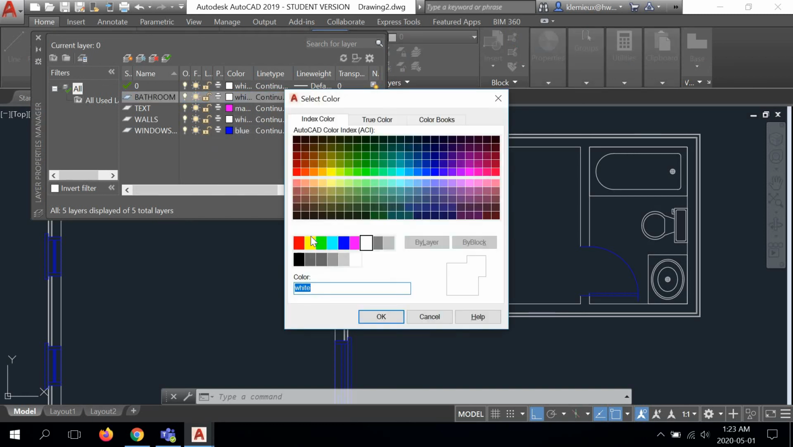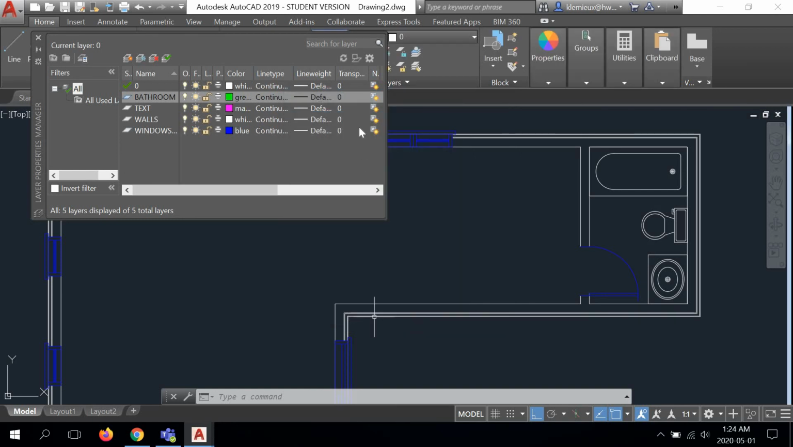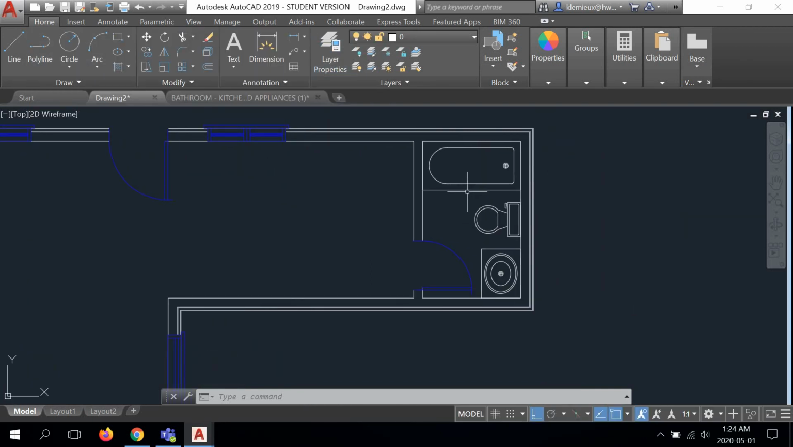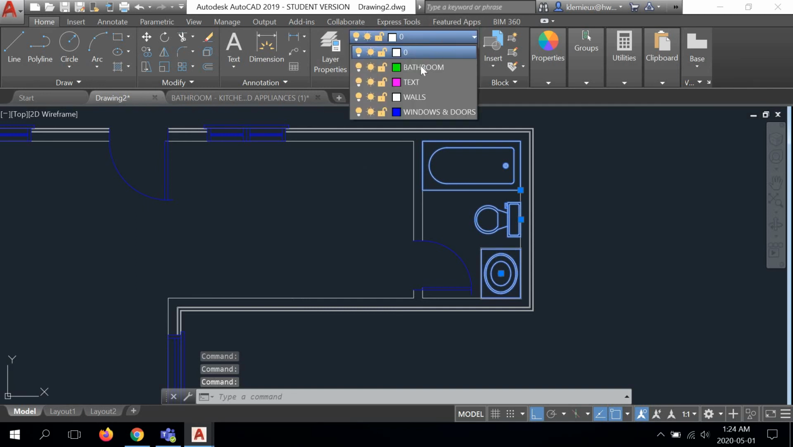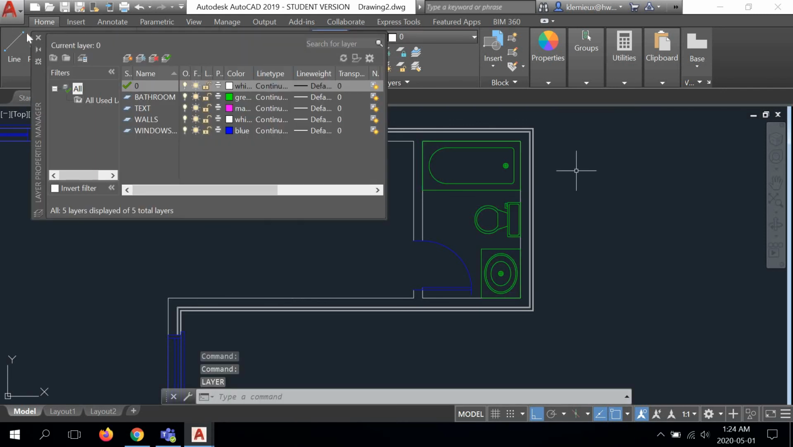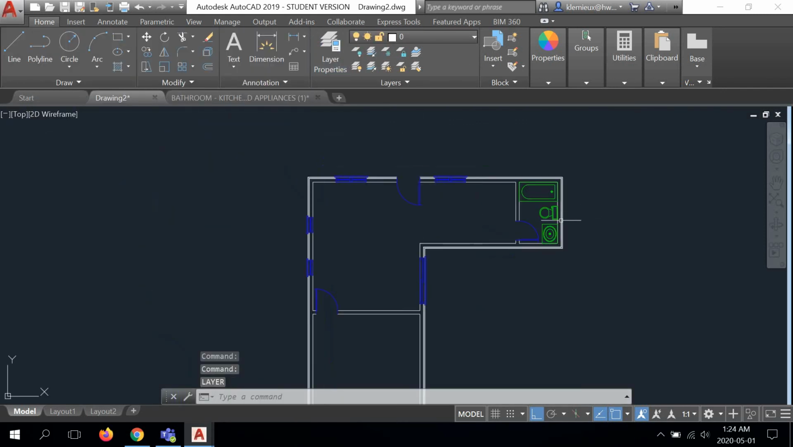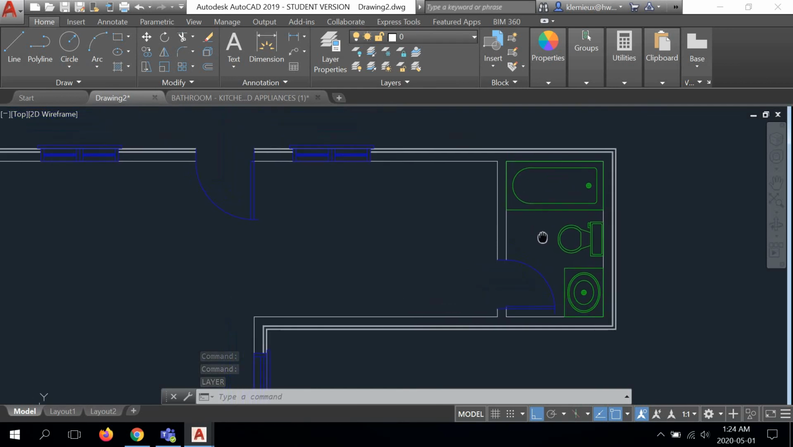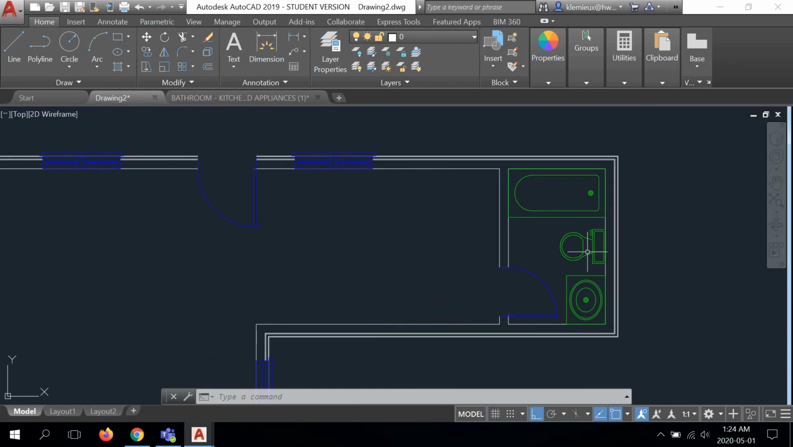And I'm going to change the color to green. You can make it any color you like, but I'm going to pick green for mine. And I'm going to hit OK. And that's all I really need to do. So I'm going to close this off. I'm going to select the tub, the toilet, and the sink. Go up to my layer manager, put them on the bathroom layer. And that is how you complete the bathroom fixtures, or one way to do it.